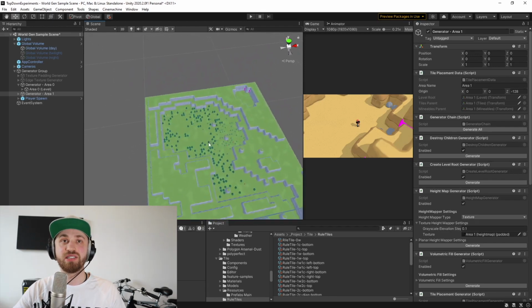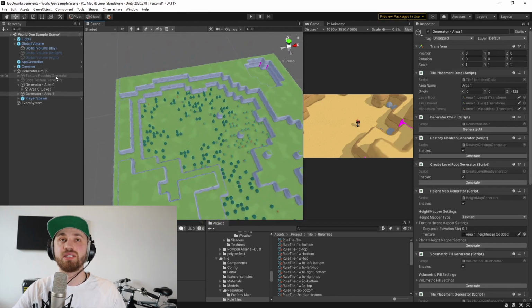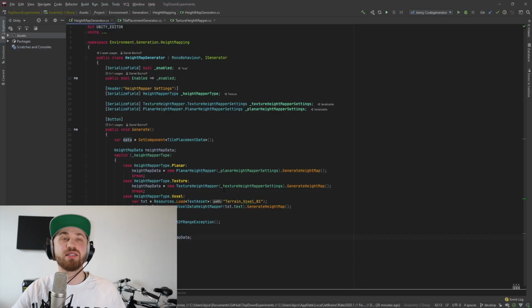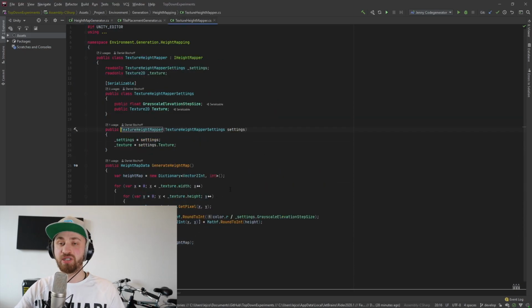All right, but how is this working? Let's check out some code. So the first thing I think is the height map generator, which is running first, and it goes into here, the texture height mapper. And this is the very first step, really, really easy.